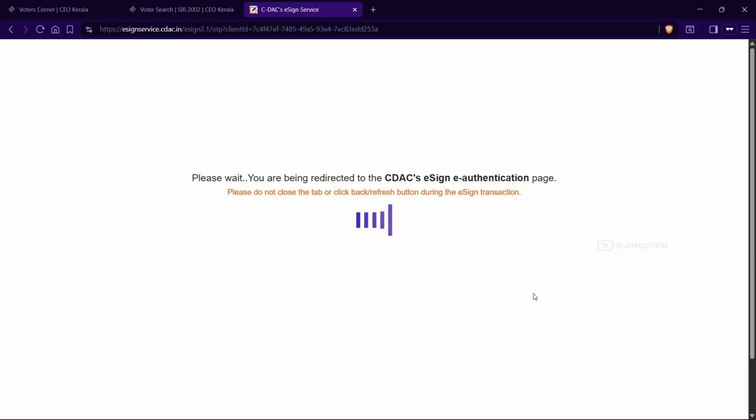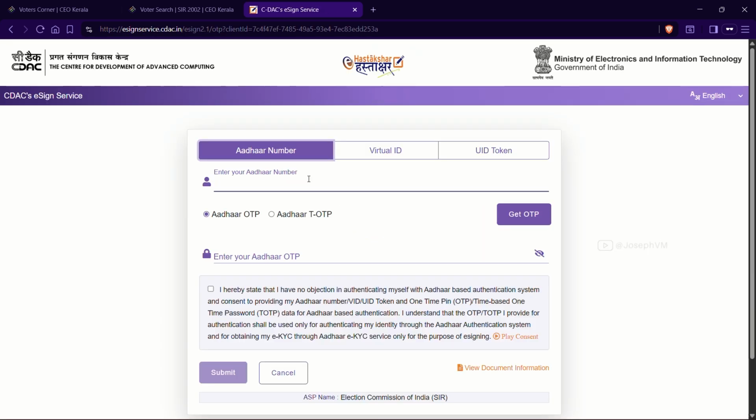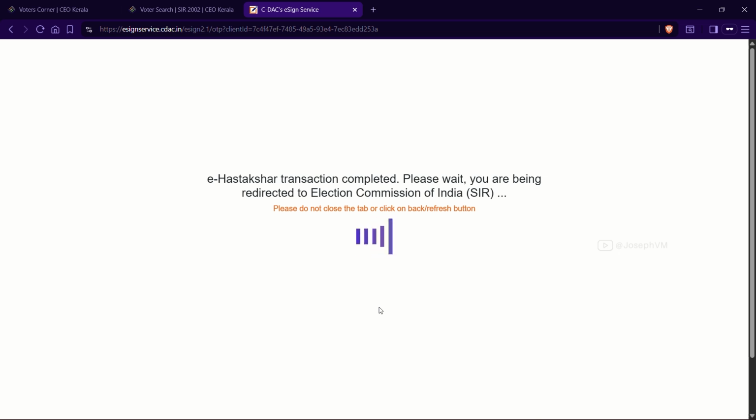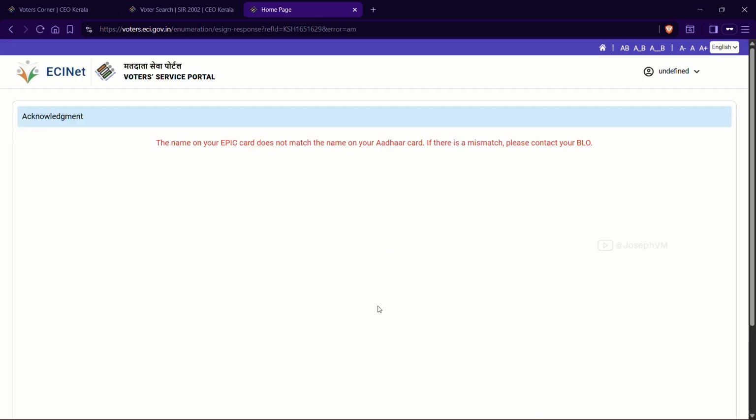Next, the system will proceed to Aadhaar verification. Enter your Aadhaar number and click Get OTP. An OTP will be sent to the mobile number linked with your Aadhaar. Enter the OTP and click Submit. If all details match the records, you will see a confirmation that the form was submitted successfully. Otherwise, you will receive an error message and you may need to contact your BLO.